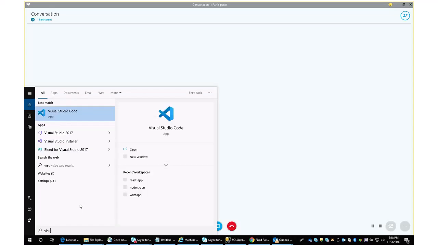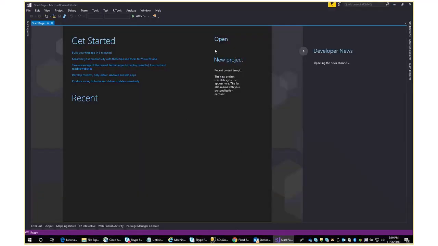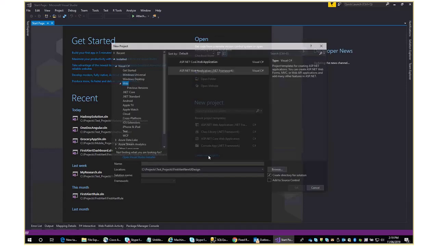I have Visual Studio and Visual Studio Code also, but I want to go with the regular Visual Studio application. I have installed 2017, and I'm taking it here. So I want to create my first project. Create a new project by clicking here.